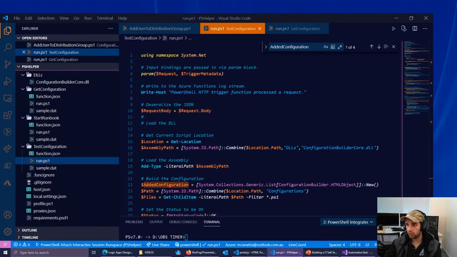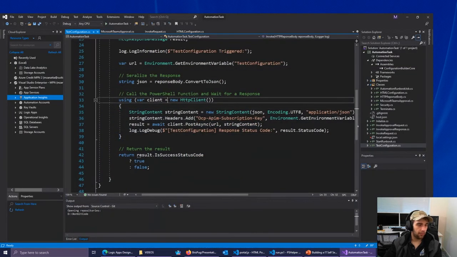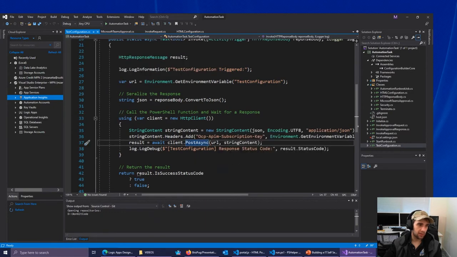So it's not really doing any sort of crazy things here. It's just basically fobbing off the request to our PowerShell helper.